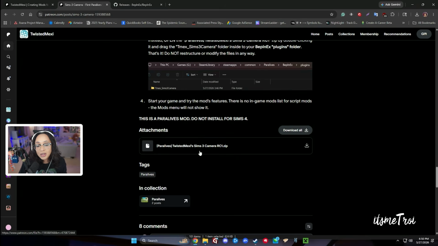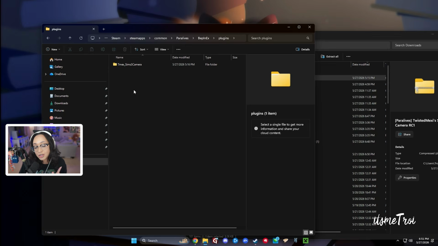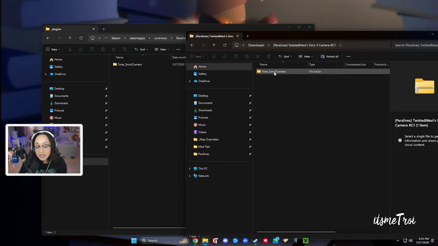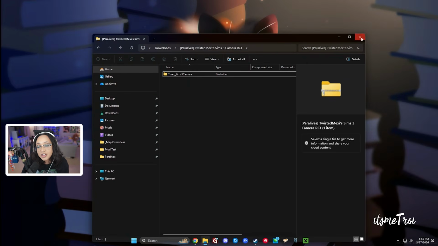Now you're gonna want to make sure you download the itsmeTroi Sims 3 camera mod. Go ahead into the plugins folder. This is where your mods are gonna go. As you can see, I have my mod already in here, but I'm still gonna show you. Click on itsmeTroi Sims 3 camera. Don't extract this. Take the entire folder and then just move it on over. Go ahead and close everything and then start your game and you're done.